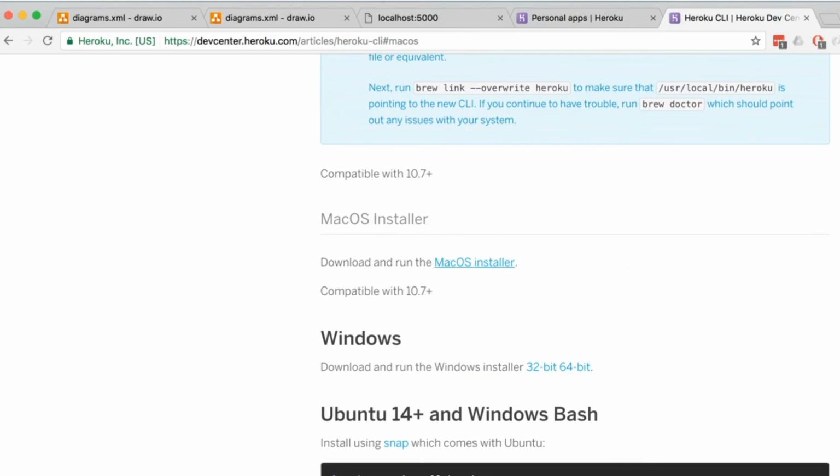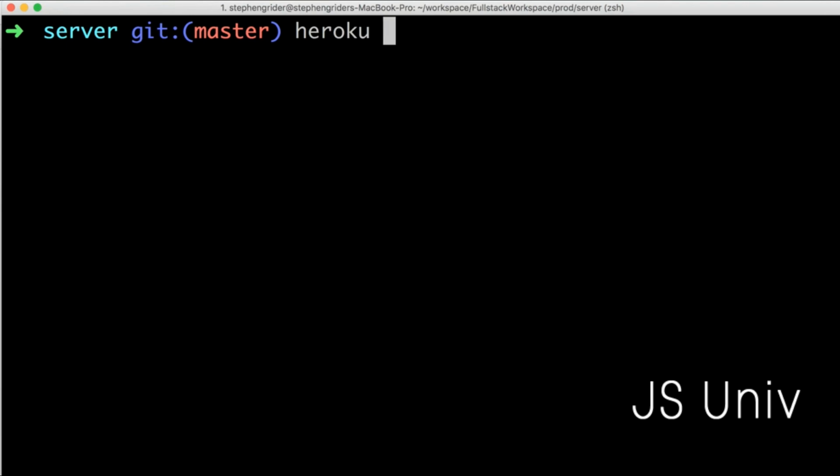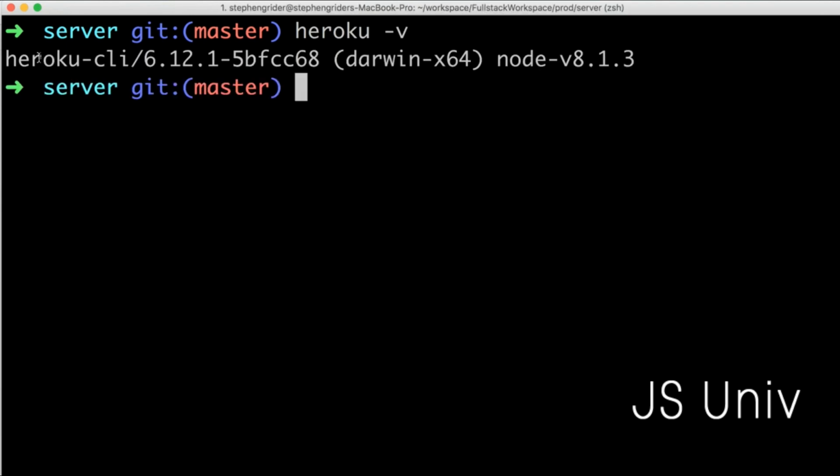Okay, so after you go through that installation process, we should then be able to run the command heroku -v at the command line, and then see some version of the CLI printout, like so.